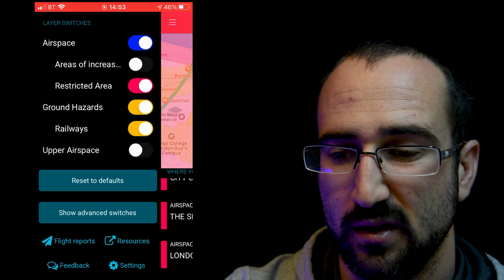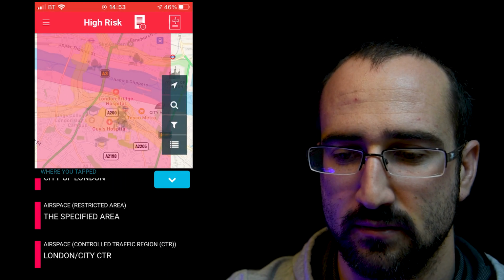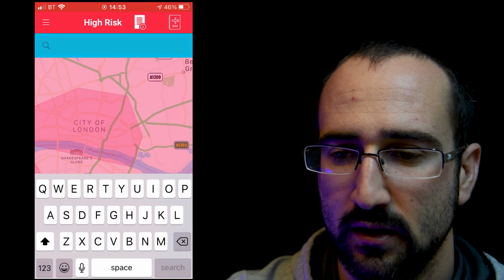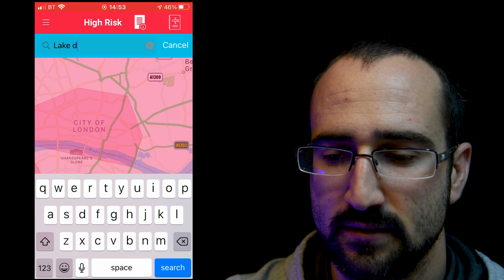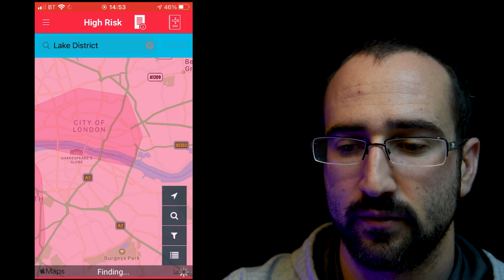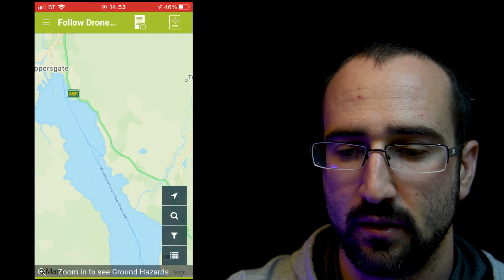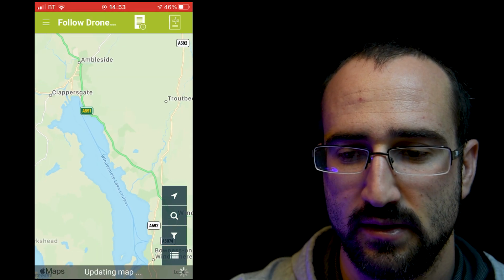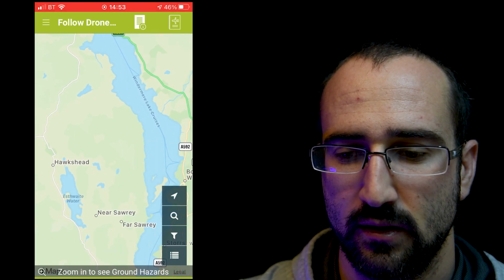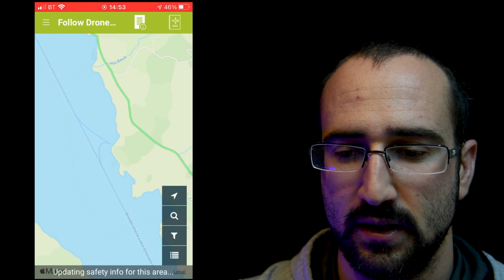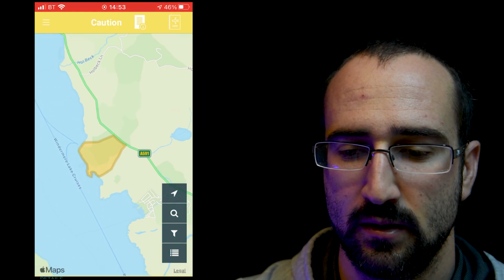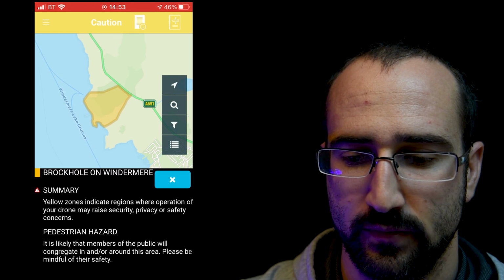And that's just going to be useful to know if the map gets really cluttered. So something else we can do is have a look around. If I want, for example, to fly in the Lake District, I can type Lake District in here. And there we go. We can have a look around here and see if there's anything going on or anything to be concerned about. This particular area seems to be completely clear and fine to fly around. Again, we've got a ground hazard down there, but nothing terribly to worry about.